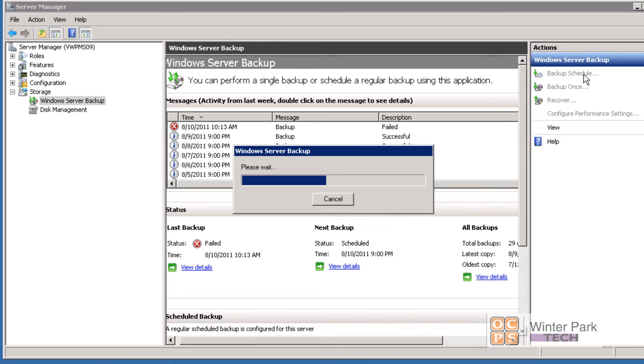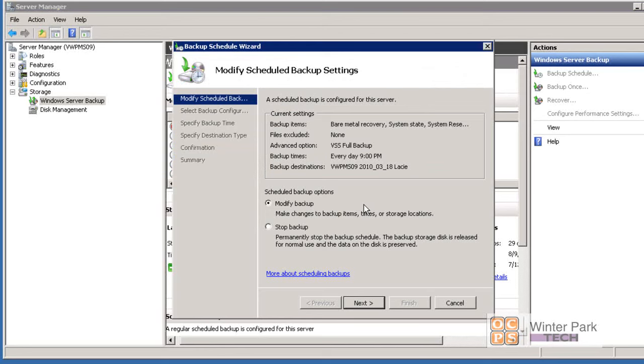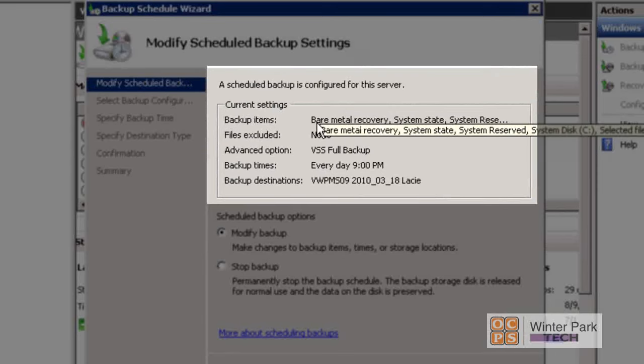I've clicked on the backup schedule in the action pane, and notice it's launching the backup software. Notice as I launch the wizard, it gives me information about my current settings. It shows me that I've got the bare metal recovery option shows, system state. Remember, this is primarily your registry, system reserved, and there's many other items, and we'll take a look. I have no files excluded. You can exclude certain files. We're using the advanced option of VSS full backup, and I will go into that later in the documentation. I'm backing up every day at 9 p.m., so the server is completed with this backup before we start production 7 or 8 in the next morning.